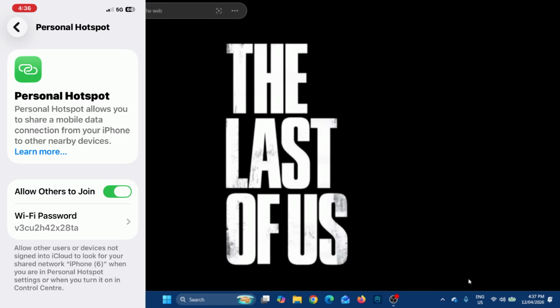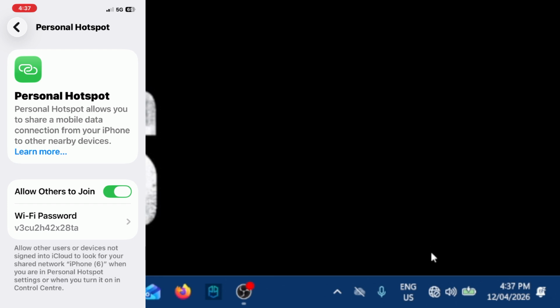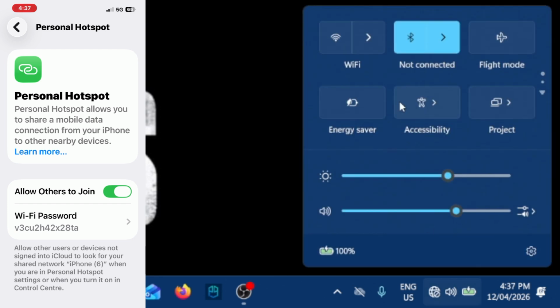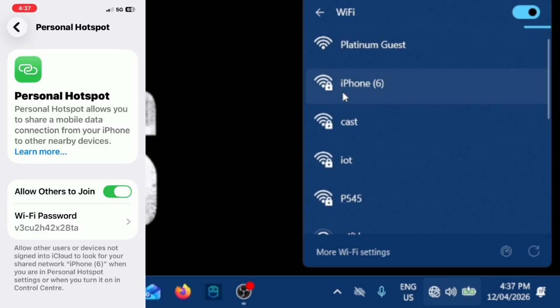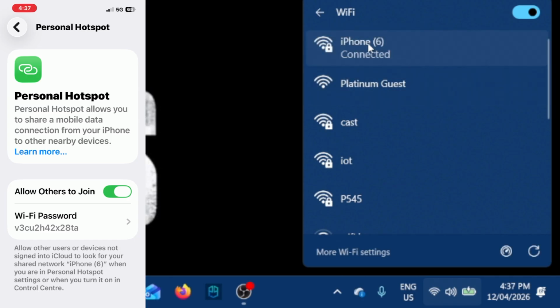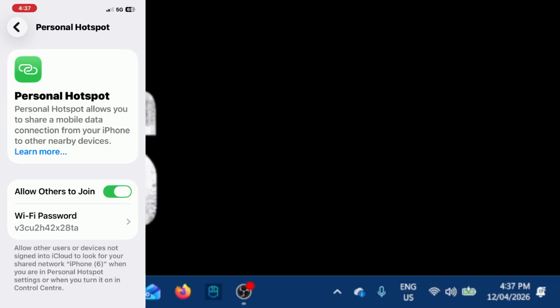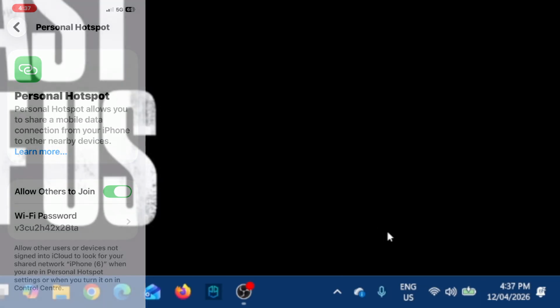And then now you go on to your laptop and you click on your Wi-Fi here as I'm doing, you can see on the screen. Click on Wi-Fi and then you see this iPhone 6. As soon as I click on iPhone 6, it's automatically connected to my iPhone, and that's how your iPhone mobile data internet is connected to your laptop.